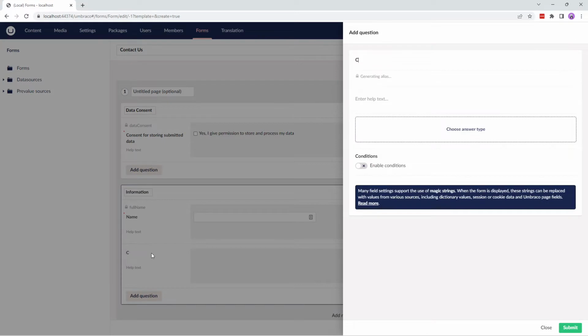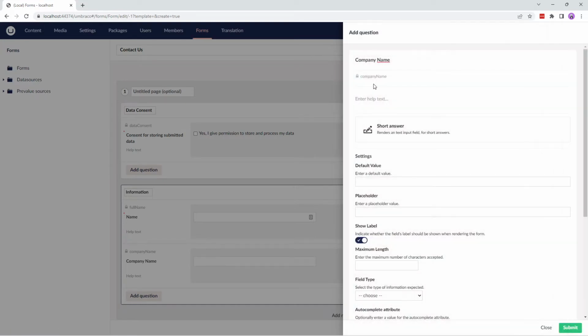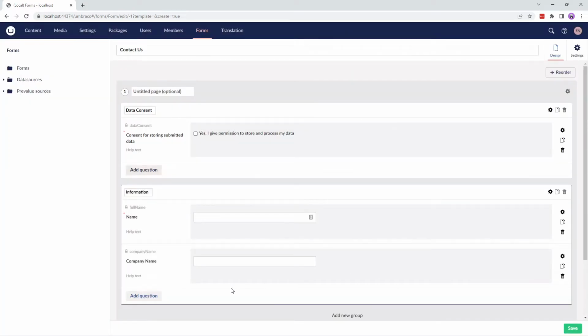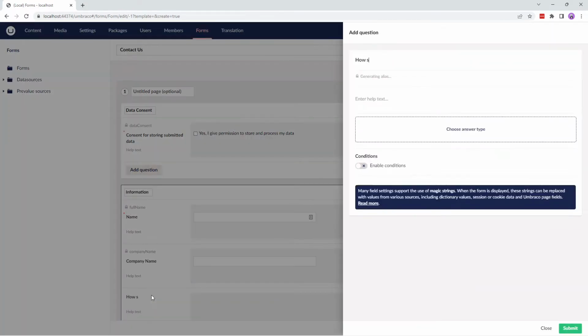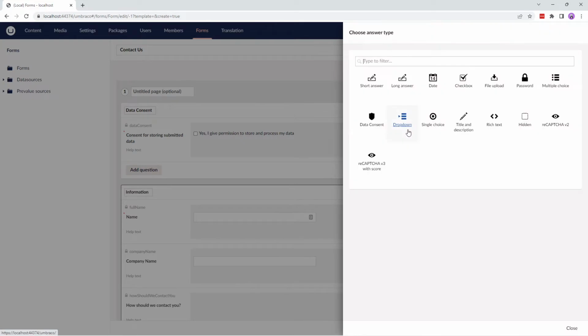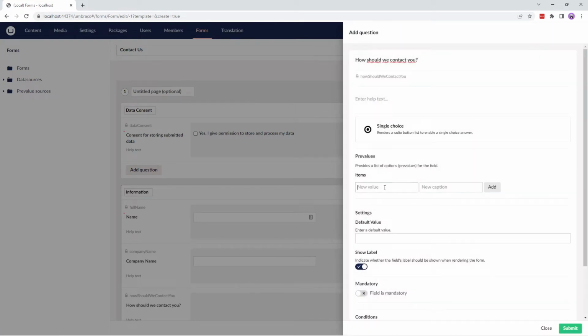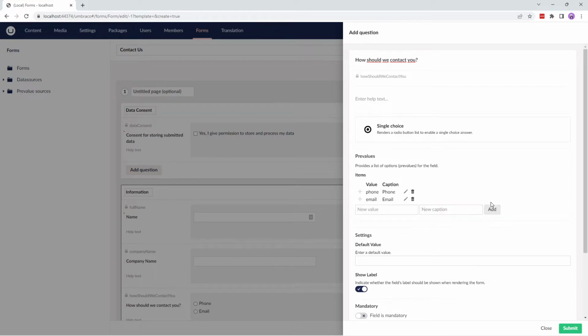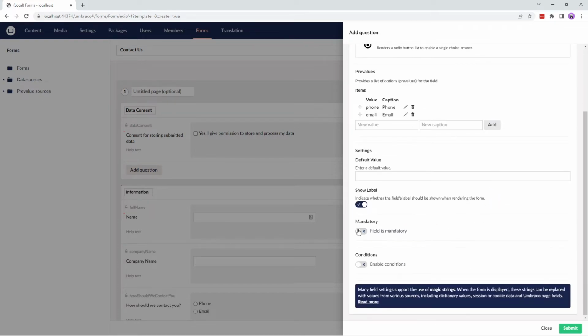Let's add the next question called company name and select short answer as the answer type. I'll leave the rest of the fields as it is and submit the question. My next question is, how should we contact you? For this, I'll select single choice as the answer type, and in the items field, I'll add the value and the captions to it. So the first value will be phone and the next one email. I'll mark it as a mandatory field and submit the question.